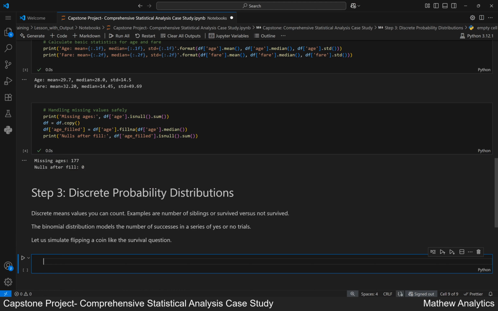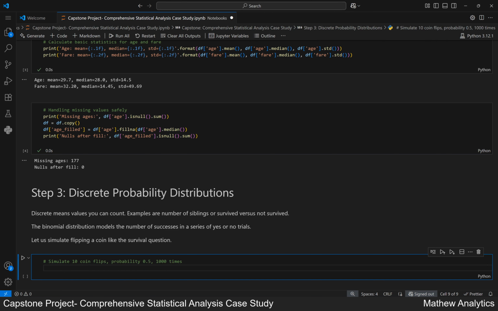Let us use NumPy to simulate flipping a coin 10 times in a row, repeated 1,000 times. We use NumPy's binomial function. N means number of trials, P is the chance of heads, and size is how many experiments. We simulate a standard fair coin. Each trial is like a yes or no event. We collect results for each experiment, how many heads out of 10. Finally, we print the average number of heads across all experiments.